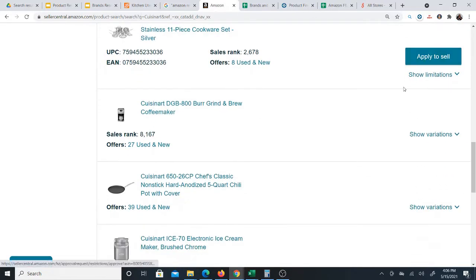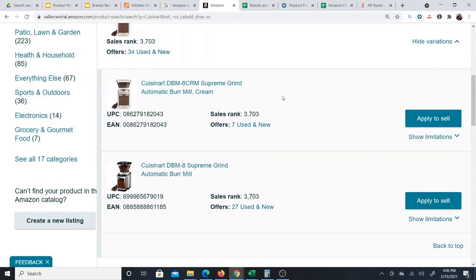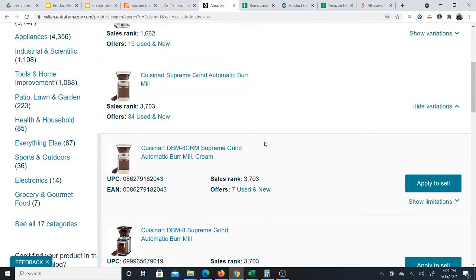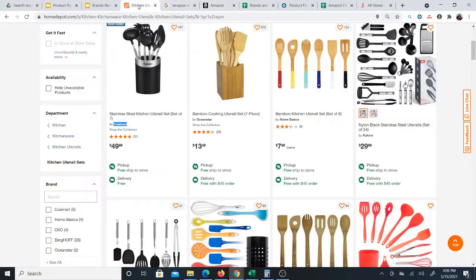I can click apply to sell, but I already know they're going to ask for invoices and things like that for me to get approval. So I'm not going to do that for retail arbitrage. So what I will do is simply move on to a different brand.